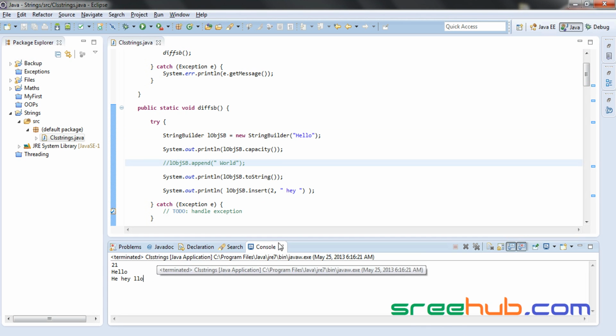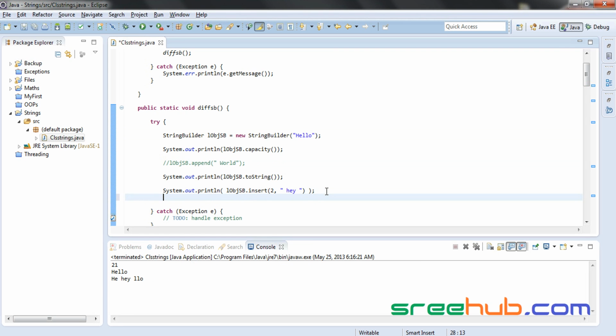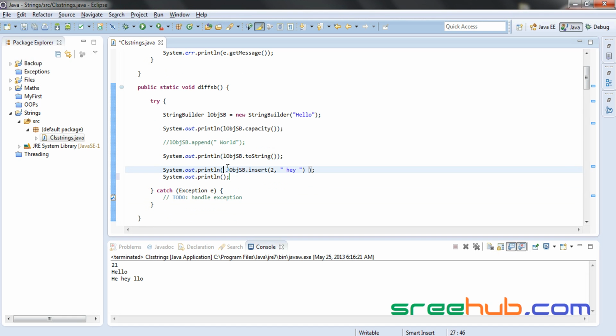So this is insert, and again you have the replace function. Now you can see the main difference. I hope you have noticed that whenever I inserted this, it automatically changed the value. But if you remember, in String, if you do something like this, you have to assign it back to a String again. But here we are directly changing the value of the object. So that is the main difference.